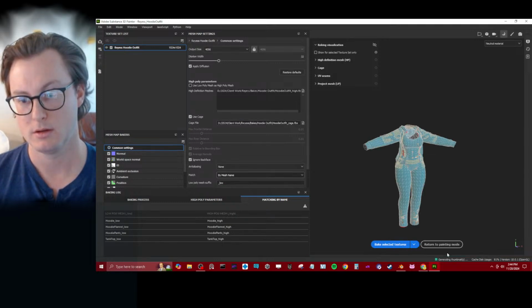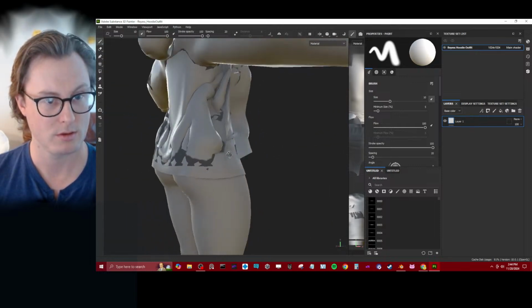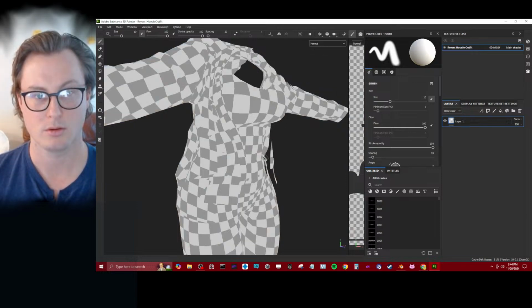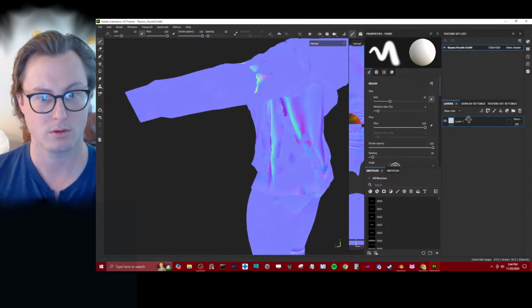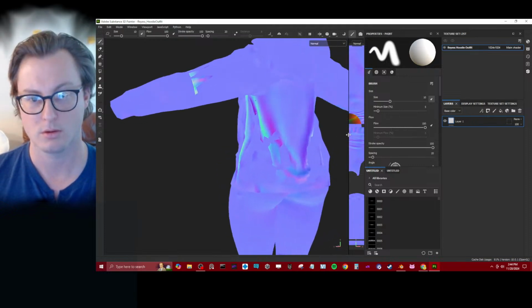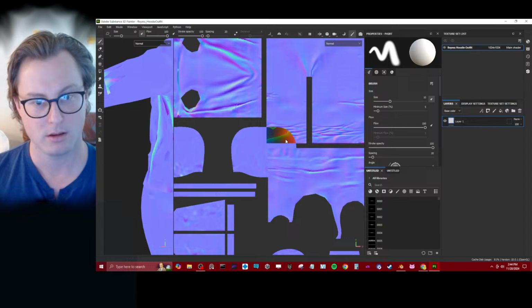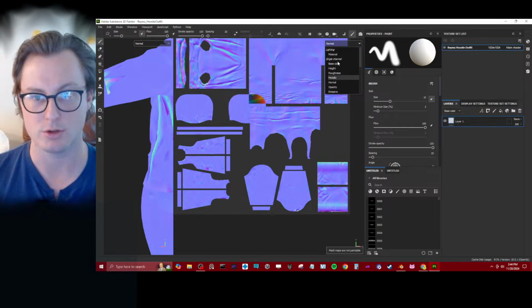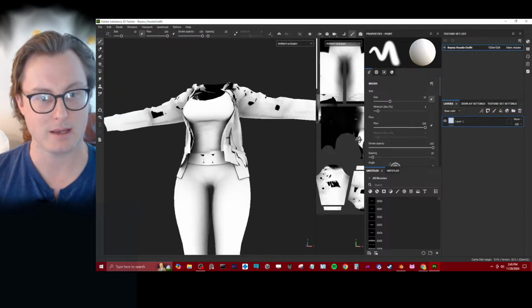Overall, pretty good. Definitely some issues. Overall, though, our normal's actually baked correctly. Our only issue is the hoodie intersecting there, and then the ambient occlusion.